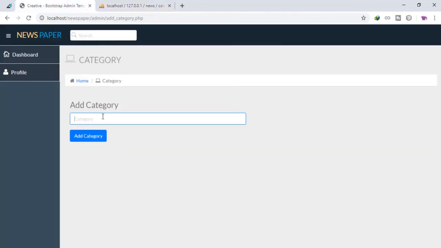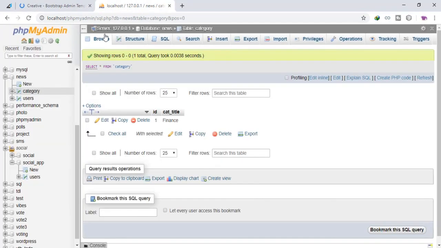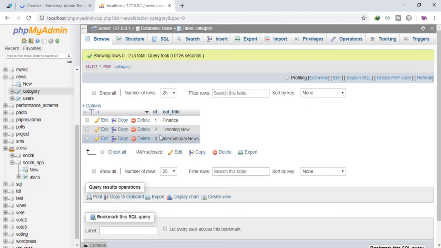Okay, so let's add a few more, like trending now. So the news that are trending now. Let me add one more before I end this lecture. So let's just go with international news. Okay, so if I head back to my database and refresh, you should get them. Okay, so we have 1, 2, 3: finance, trending now, international news. Okay, maybe along the line we're going to add more, but at least we know that the functionality is working.